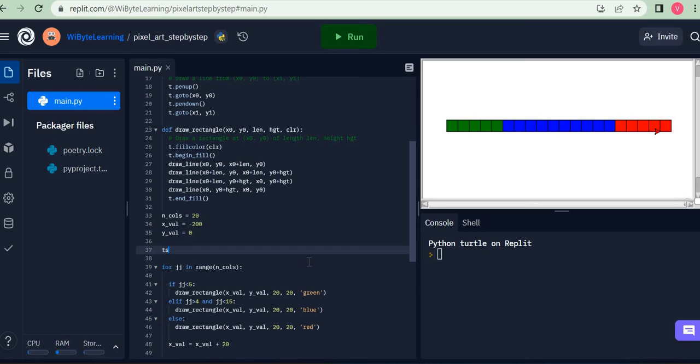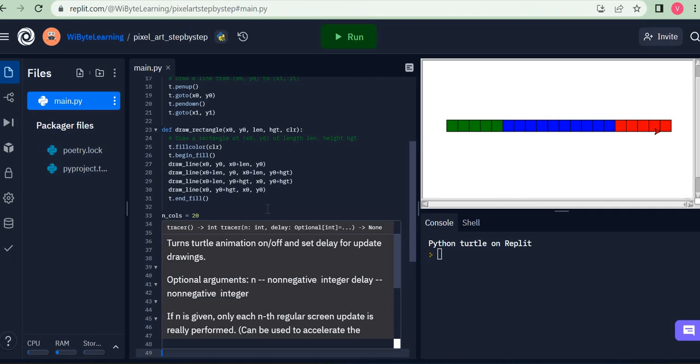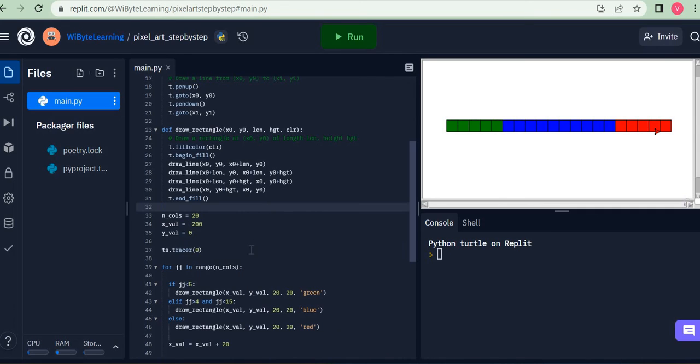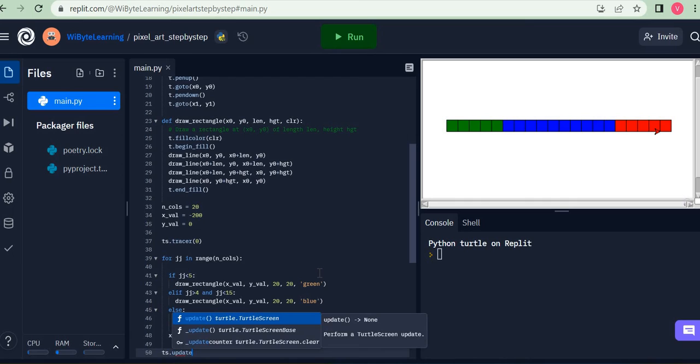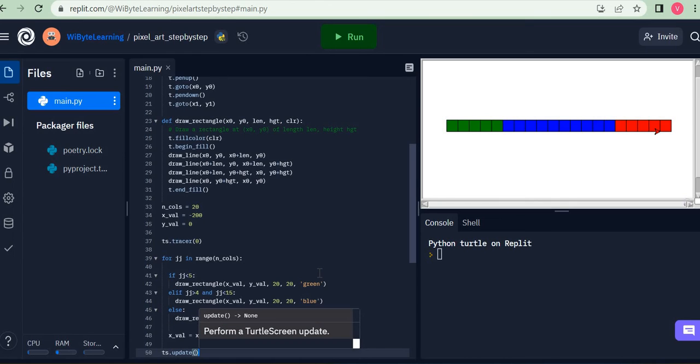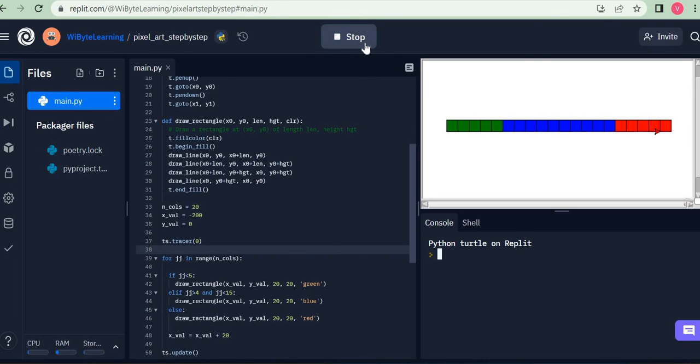Before the drawing, I'm going to say ts.tracer(0). What this will do is that it will draw everything but not show it on the screen, right? And to finally have it display on the screen, we just have to do ts.update(). You can read more about what exactly these methods mean, but from our point of view, it's sufficient to know the end result, which is that now if I run this code, notice this immediately appears.